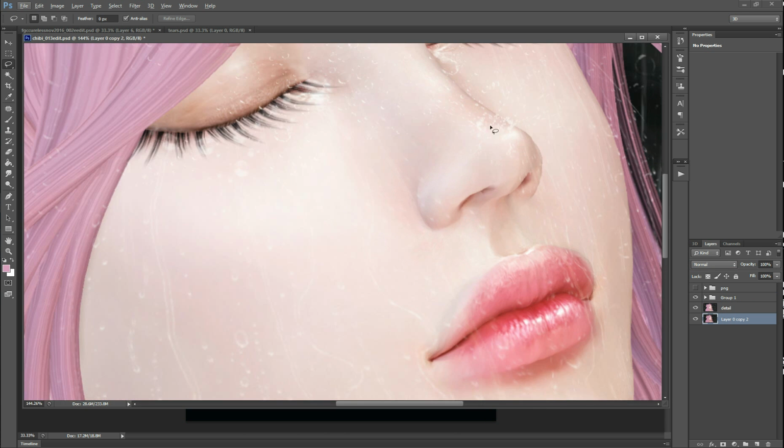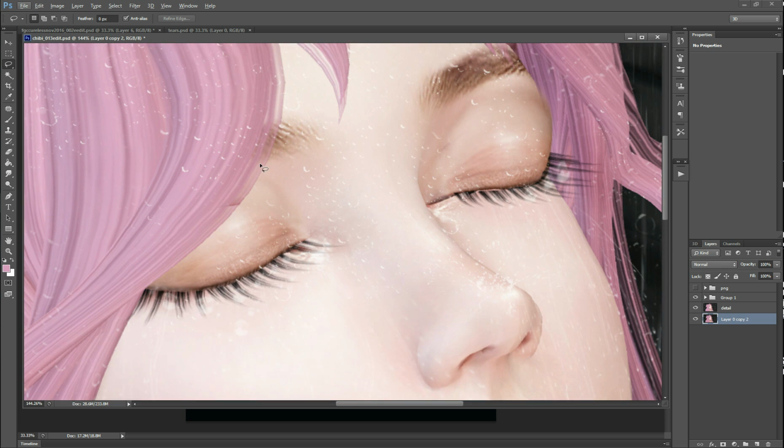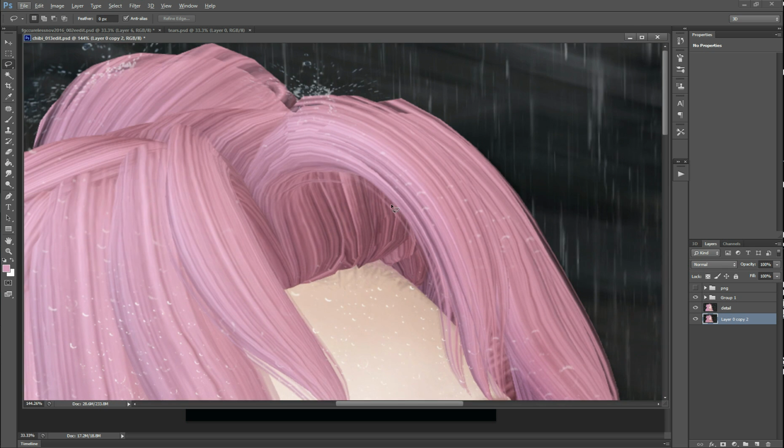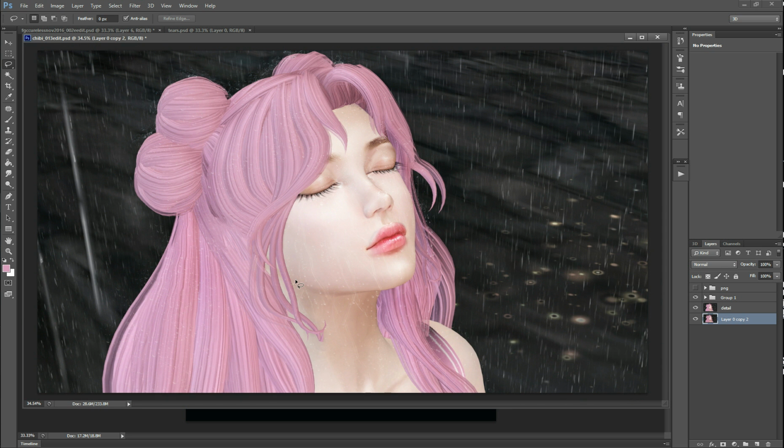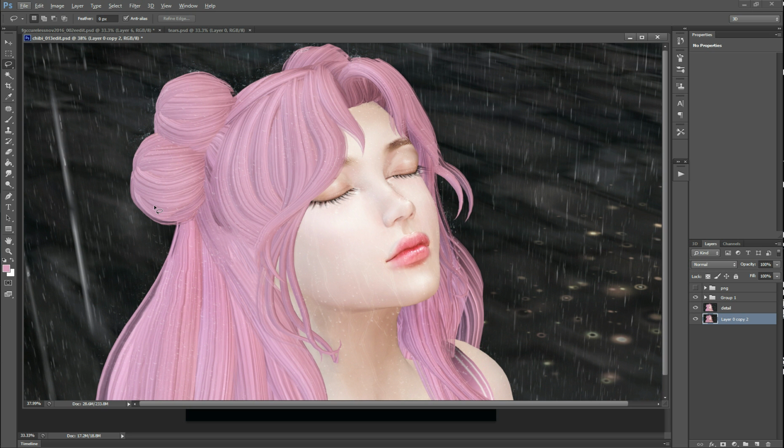I used a splash layer here on the nose. I used droplets all over the place. Splashes around the hair, because that's how rain falls. A lot of the time, you want to just look at how rain might fall on a person and then try and replicate that with the use of overlays.